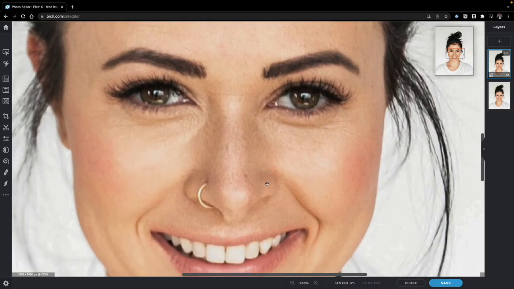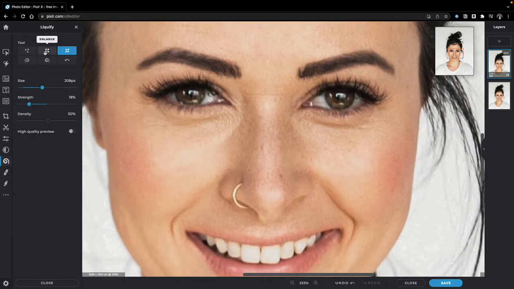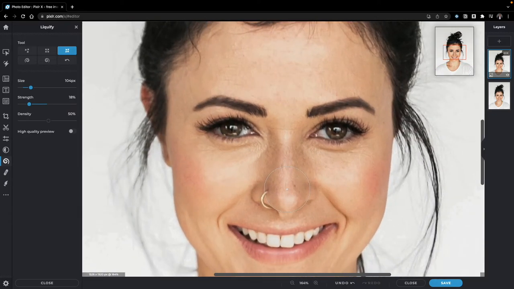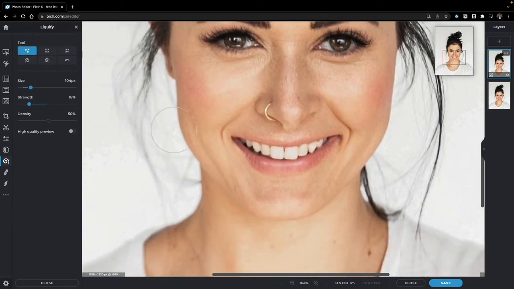So we're gonna zoom in on her face, and then we're gonna use the liquify to enlarge her eyes. Maybe you're gonna pick a smaller size of the brush, like so, and also the other one, there you go. And then we're gonna shrink the nose a bit. There you go. And then we're gonna use the push tool to push this one a little bit inward.